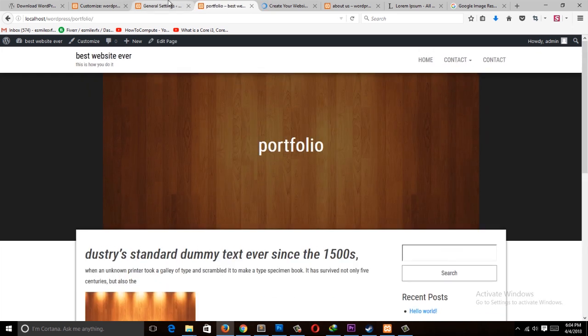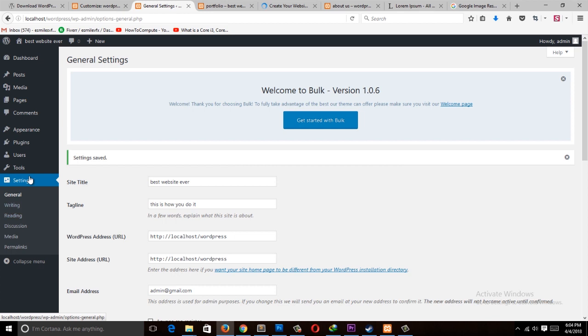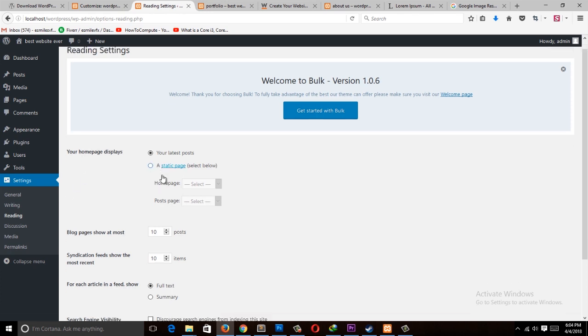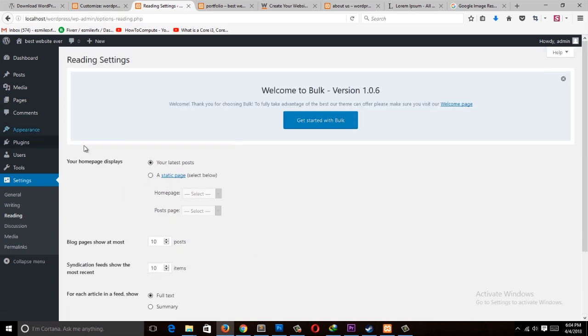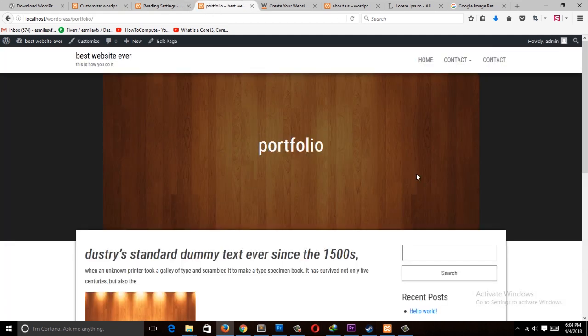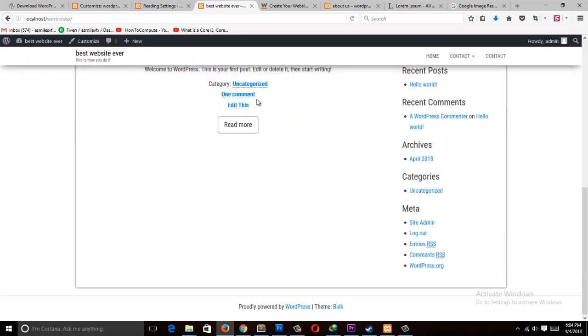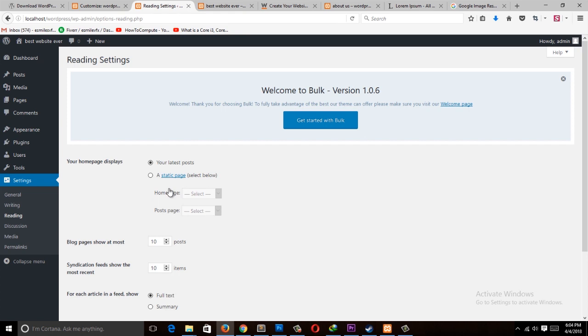So the way you do this is by going to your settings. You go to your dashboard, then settings, then reading. Then you will see a few settings here. You will see your home page display. You can change from your latest posts, which will show the default home page, to a static page, and then you can select a page you want to be set as your home page.